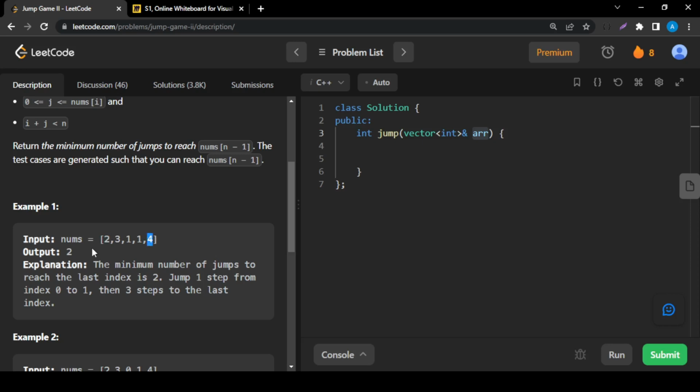The jump is like, if you are standing initially, you will be standing here. So if you are standing here, then you can take a maximum jump of 2. So you can take a jump of 1, also you can take a jump of 2. If you are standing here, you can take a jump of 1, 2 and 3. Here jump of 1 is possible, jump of 1 is possible. So you just have to reach the end.